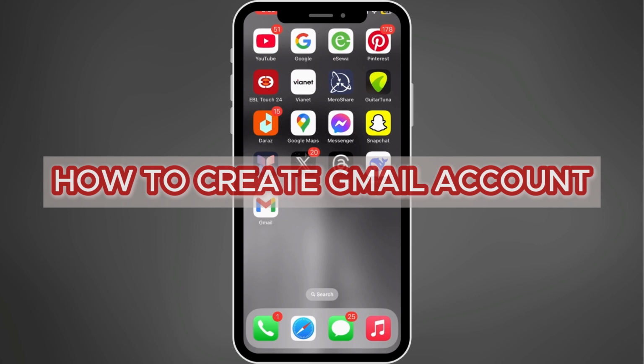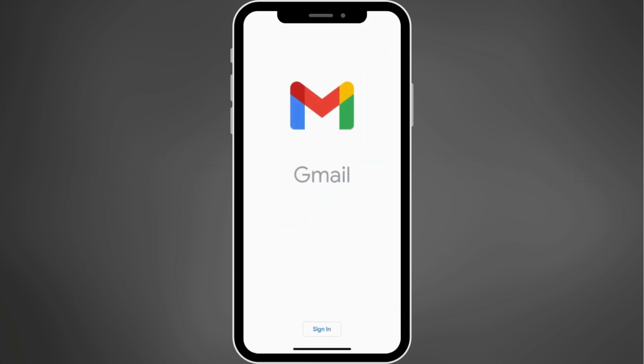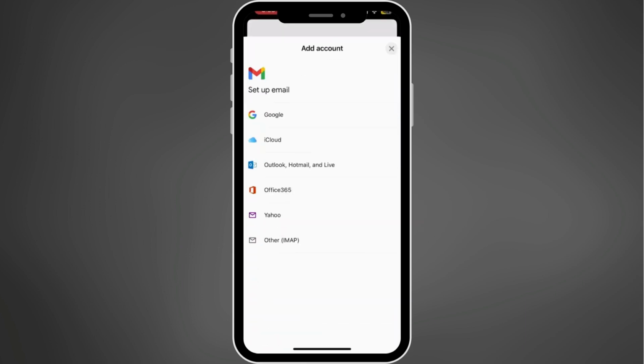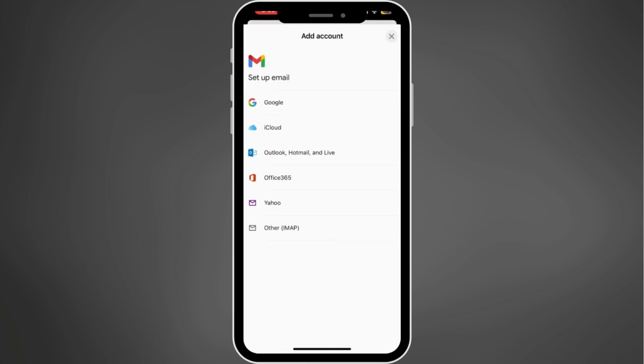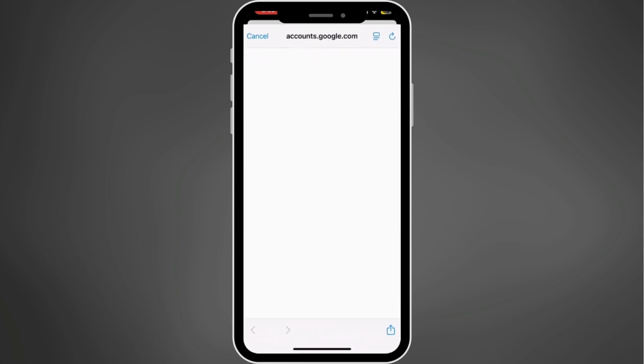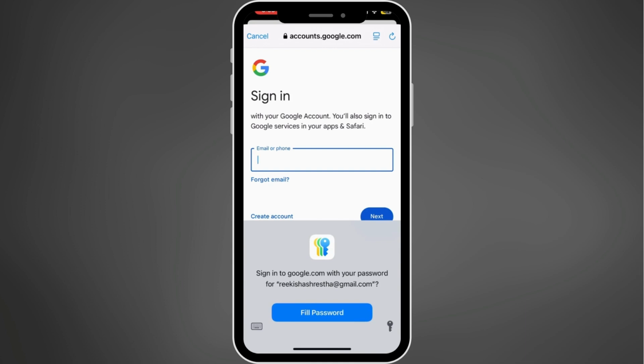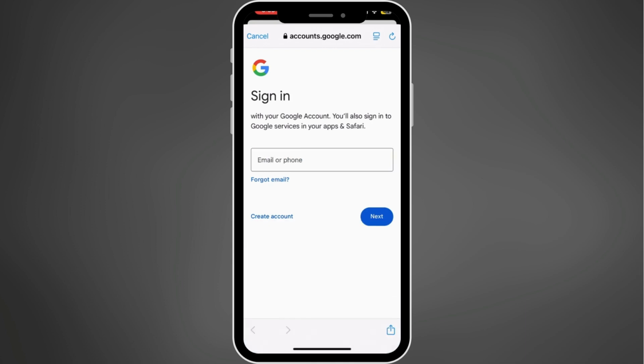Let's get to it. First, open the Gmail app on your phone. Once you are in the home page, you will see a sign in button. Tap on it and tap on Google. Tap on continue. Here you will either sign in to your existing Google account, or if you need a new one, simply tap on create account.